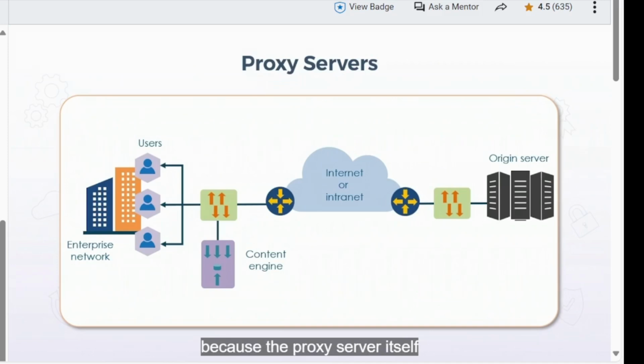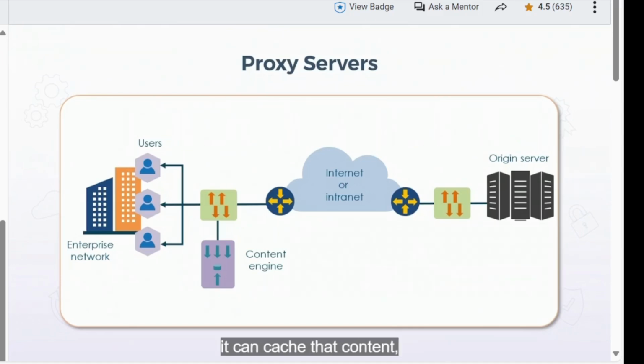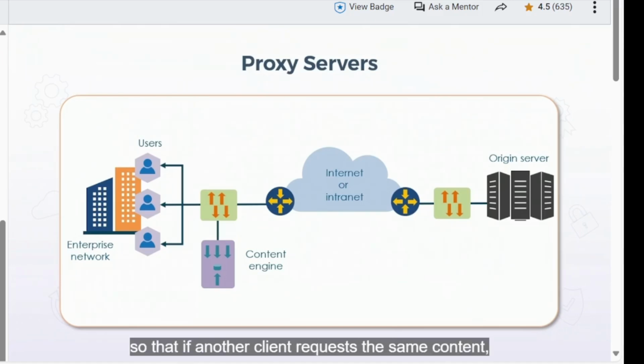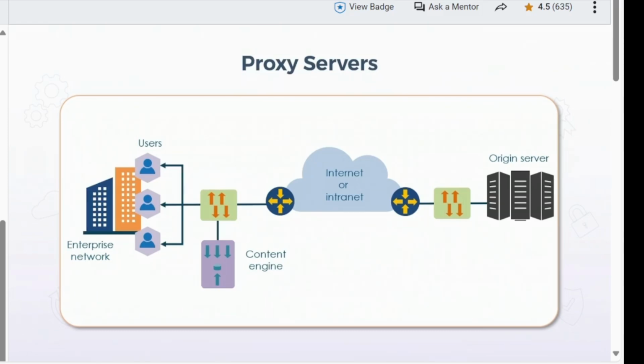Now, while this adds an extra layer of processing, if you will, there are many advantages because the proxy server itself is the only system with direct internet access, and once the requested content is retrieved by the proxy server, it can cache that content so that if another client requests the same content, the proxy server doesn't even need to retrieve it from the internet. It's available from its own local cache. So all subsequent requests for the same content is delivered to the clients at LAN speeds instead of internet speeds.